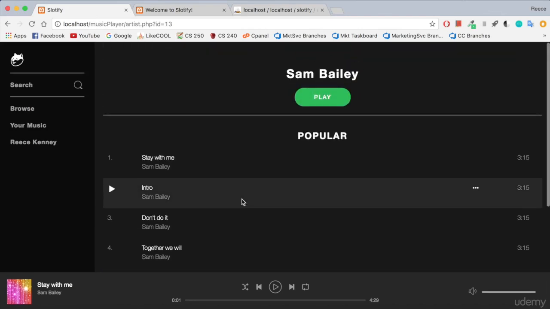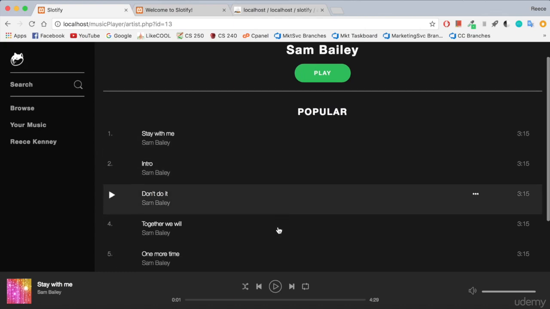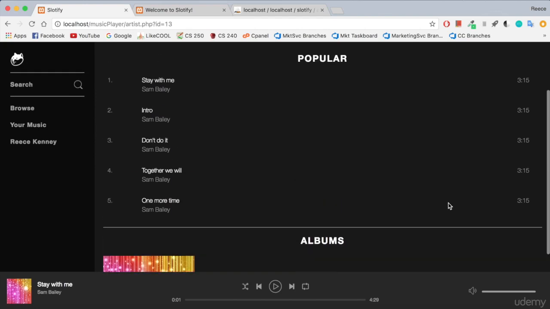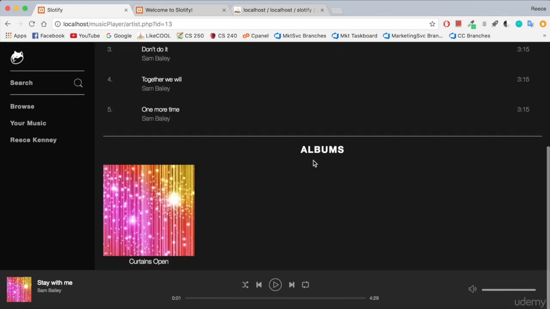page here, where we have a play button as well as their name, and the play button starts playing their songs, and then we also have an album section which will list all of their albums. This artist, of course, only has one album, but if there were more, they would all appear alongside. So this is the kind of thing we're going to do, a real simple setup of an artist page.